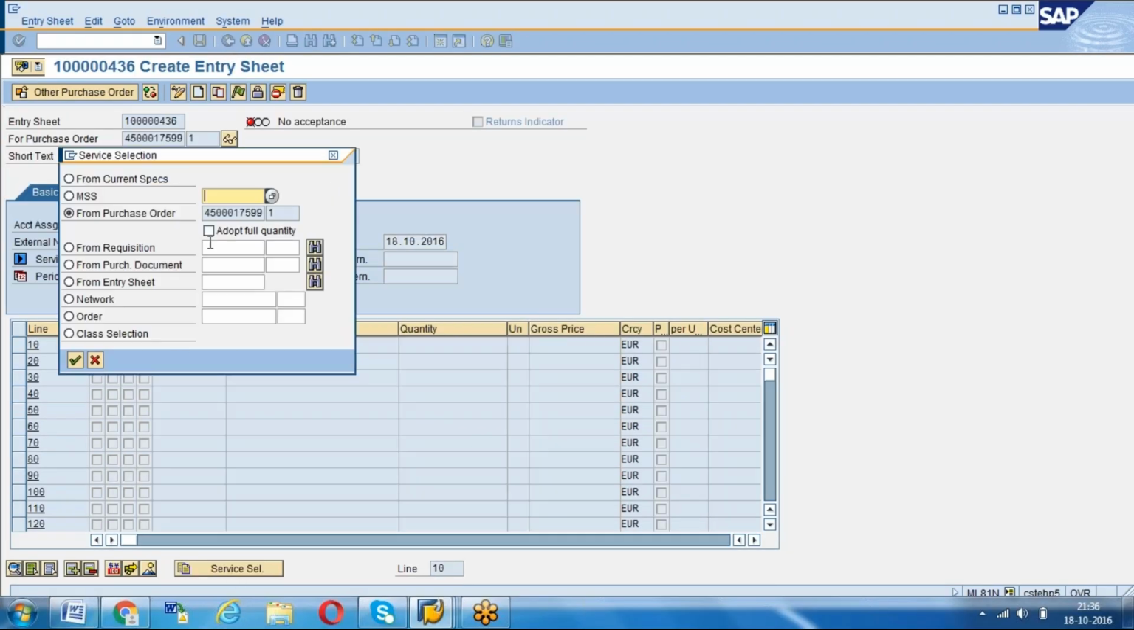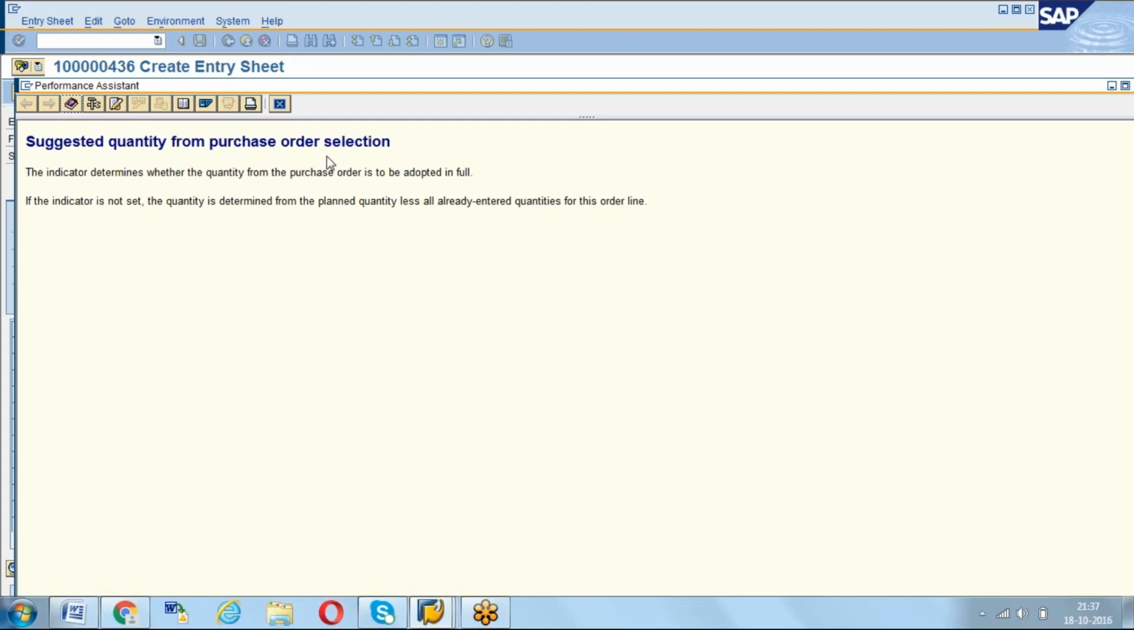See, adopt full quantity. When you click here, in the initial stage there will be no difference. It will be adopt full quantity only. But when you are doing partial, for example, 100 quantity you have PO created. If you click now, it is a fresh service entry sheet, at that time there will be no difference. But 100 quantity, you have done 30 quantity service entry sheet earlier. Now you are coming to do 70 quantity service entry sheet. If you click on adopt full quantity, the system will give you 100 again and again. That's why I don't prefer to give this, because that is a suggested quantity from purchase order selection.